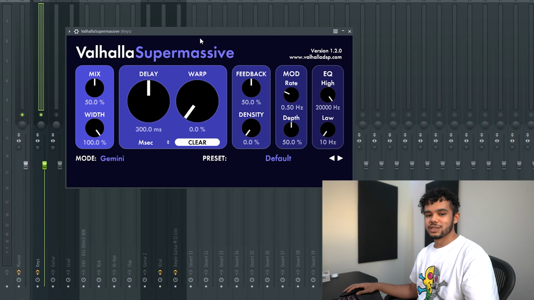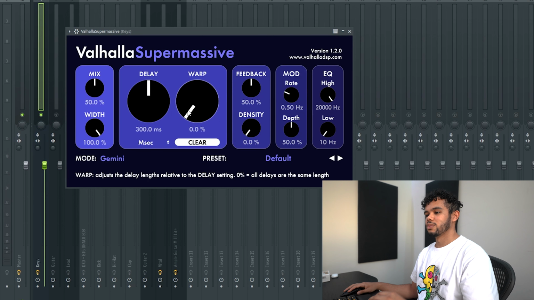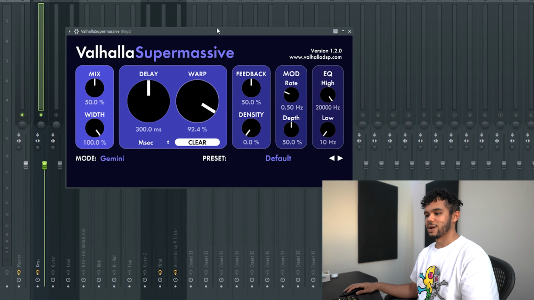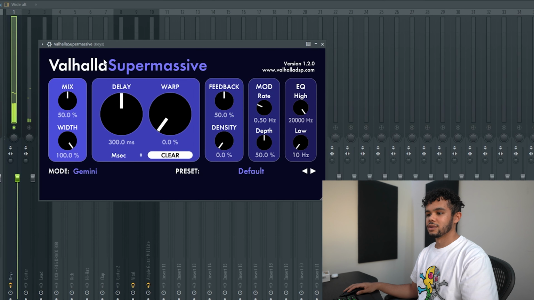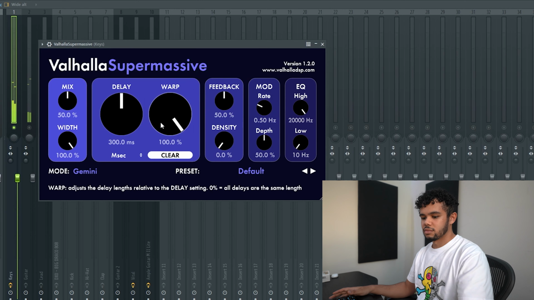I use Valhalla Vintage Reverb. It's one of my favorite plugins as well, and this one's actually free, and you can use it as a reverb effect. Pretty much all you have to do is just turn this warp thing all the way up, or just kind of play around with it. So here's how it sounds without that, just on the piano. And then you can play with the modes as well to give it a totally different sound.